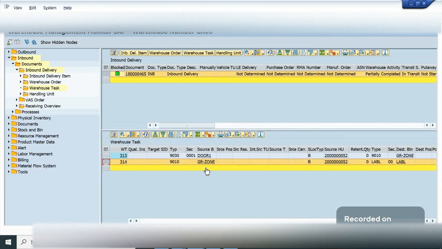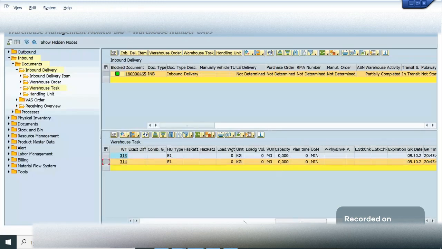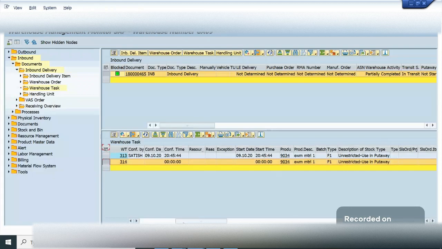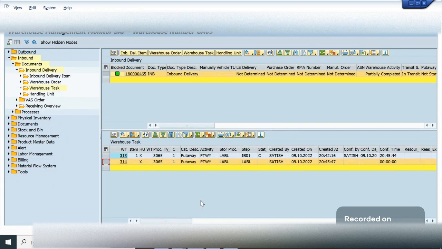Correct. What is the source storage type? 9010. What is the destination storage type? LABL. What is the storage bin? LABL. Correct. Same information. Here you can see the WPT as well, somewhere in the starting. Correct. This is the step. The second step we have provided as LABL, right?